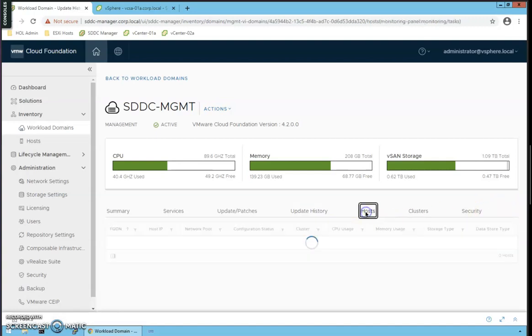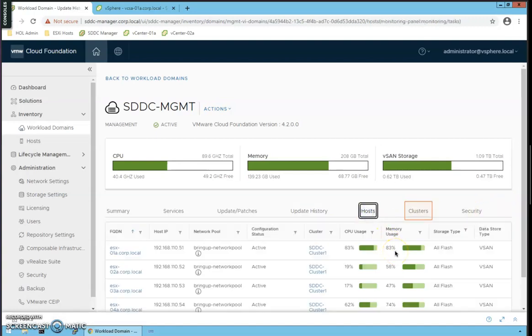Let's go ahead and click on the host here. This displays all of the hosts that are part of this specific workload domain. So remember, we're looking at the management domain, right? And so we can see that we have a set of hosts down here, and the cluster that they're a member of, the SDDC cluster, CPU usage, and you can see it varies across the different servers. We can also see these are all flash, which makes sense since it is a vSAN cluster. We're going to expect to see flash. So that'll be internal flash storage that has been configured as a virtual SAN.